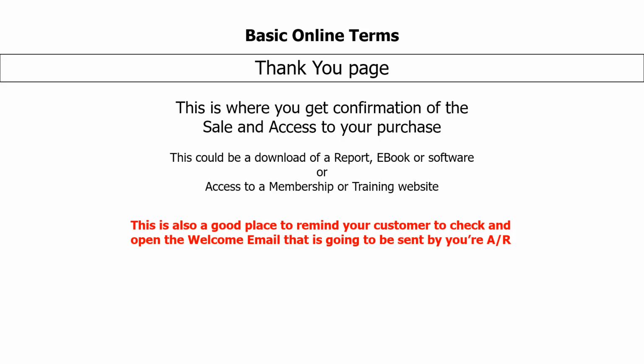And this is also a good place to remind them to check their email and look for that welcome email that you're going to send them by way of your autoresponder. And again, you can tie the autoresponder to the thank you page, so that when they order, they'll get an email saying, thank you for your order. So just want to kind of recap here real quickly.